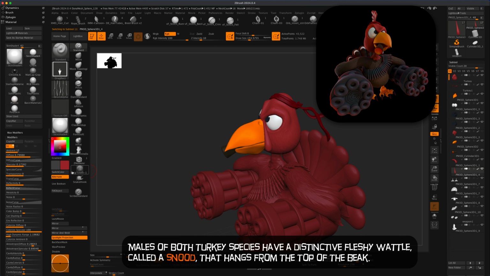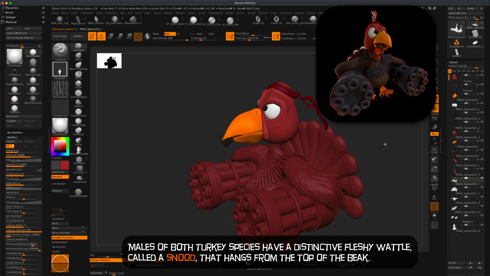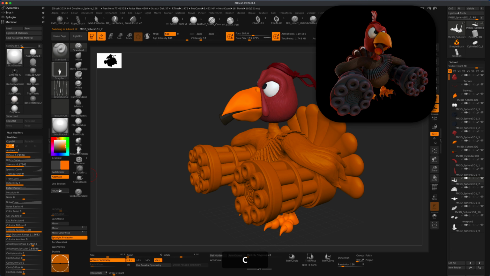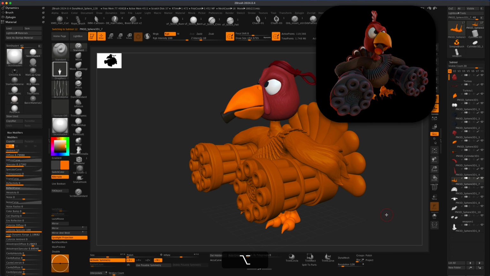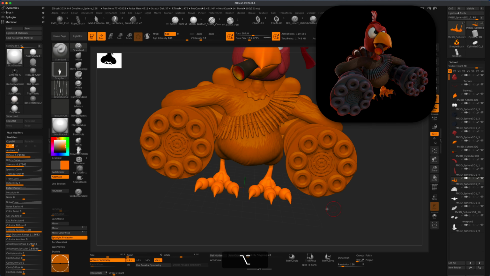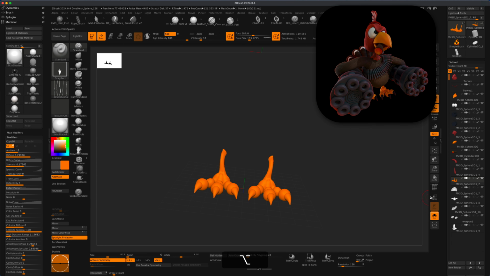Next is going to be this little thing hanging from his face. Same thing. Just going to do fill object with the red. Now I have the feet next. I'm going to hover over this orange, press C, and do a fill object on those. And honestly, I would love to have the nails to be a different color. Let me solo this for a second.